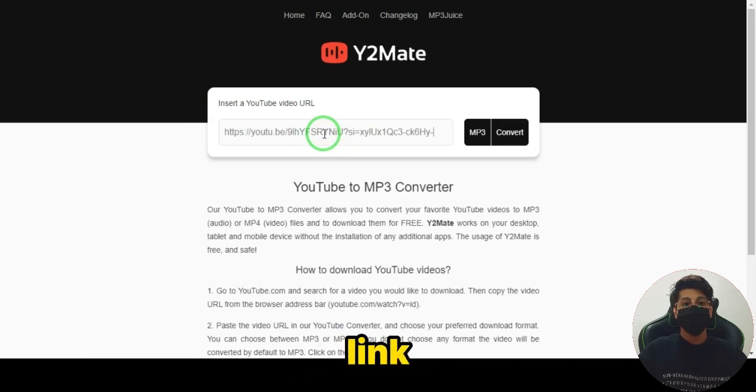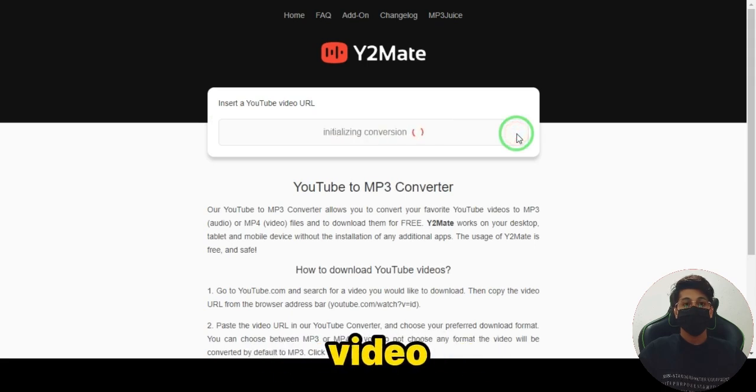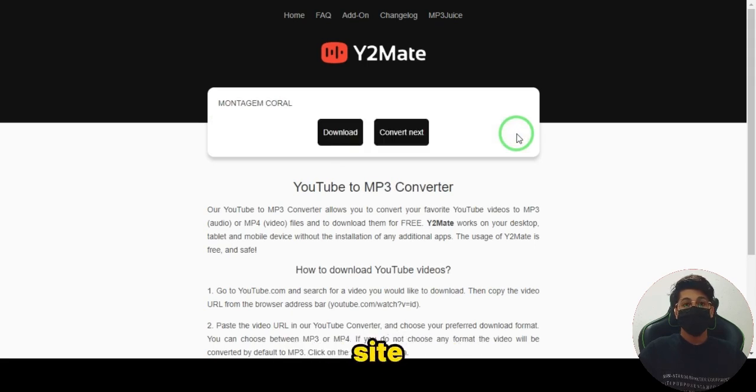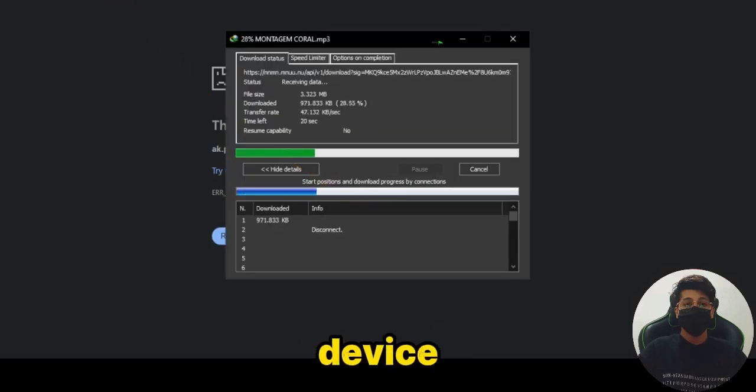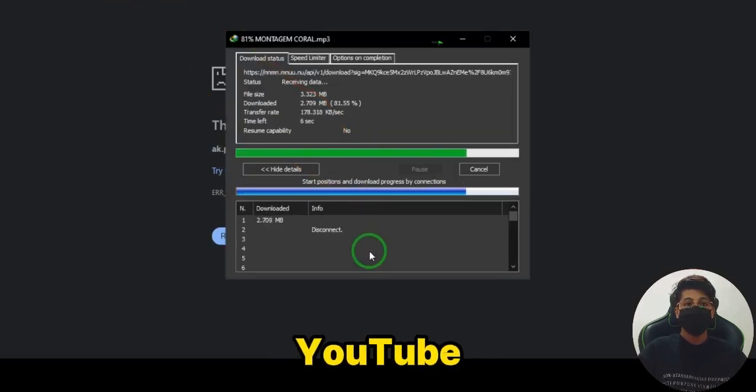After pasting the link, look for a button that says something like Convert. Clicking this button will start the process of converting YouTube video to MP3 format. Once the conversion is complete, the site will give you an option to download the file. Just hit the download button and the music will be saved to your device in a few moments. It's a quick and easy way to get music from YouTube videos.